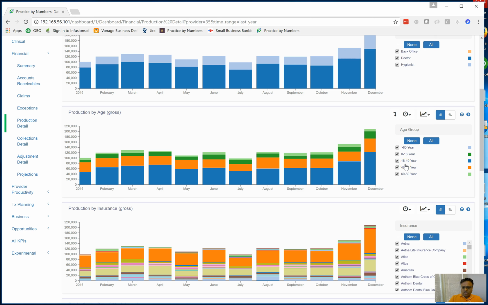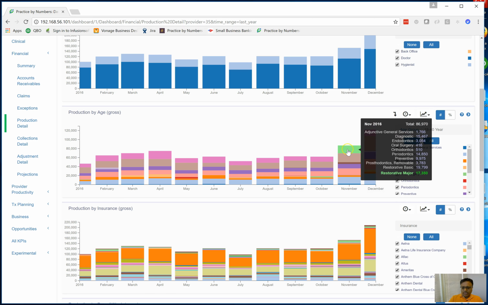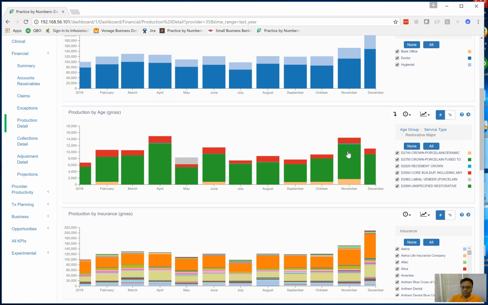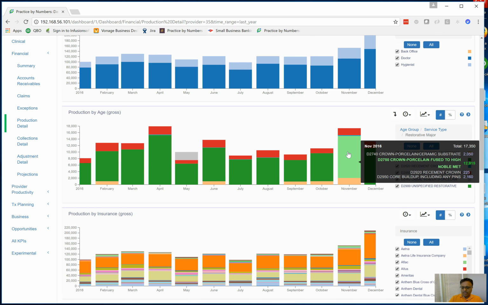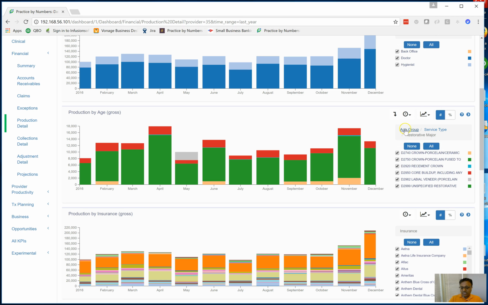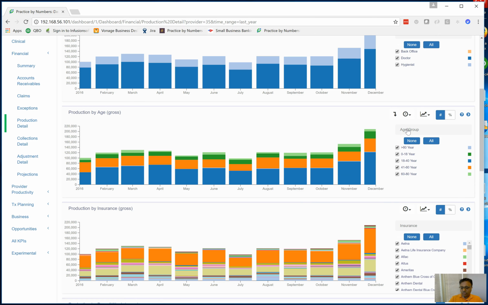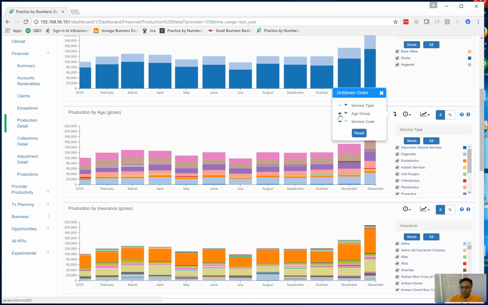And in the traditional sense, you could drill down. You could say, let's look at 18 to 40, and then see restorative major and drill down into that. But now, as with other things, you can flip this on its head. Okay, let's say we are interested in finding out how much fluoride are we doing in our different age groups. So all I need to do is I will move my service type up to the top in service code and put the age group at the bottom.